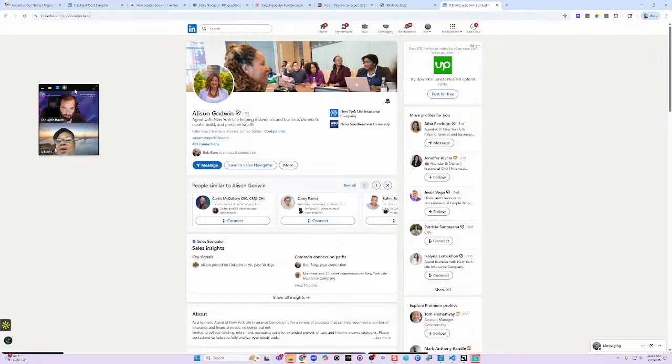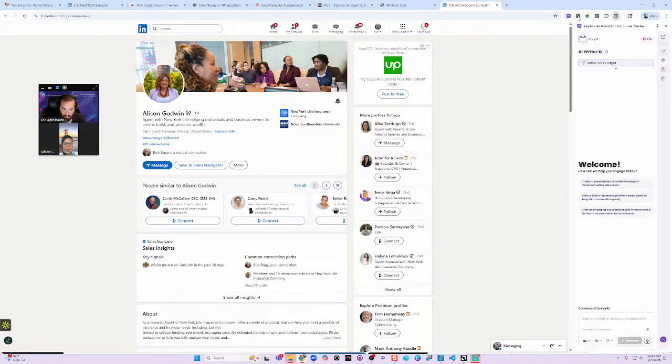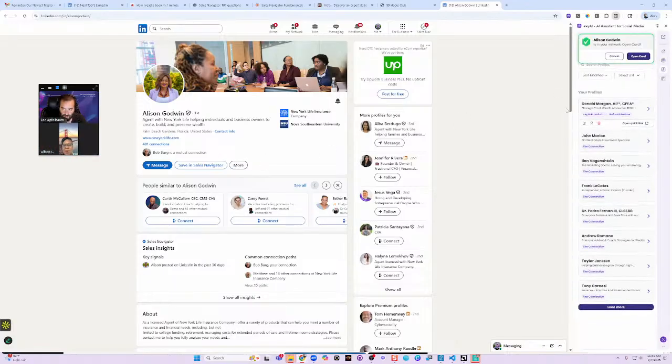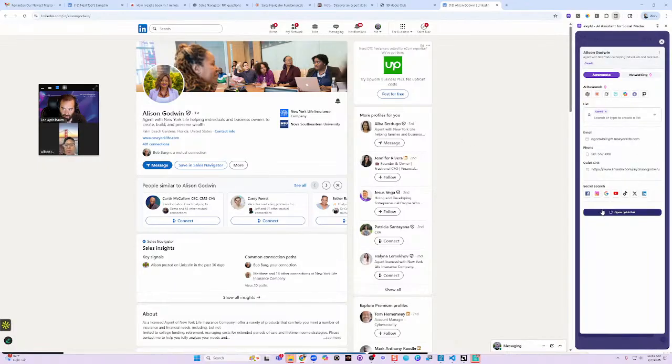This is your profile on LinkedIn. On the side of LinkedIn, I'm going to open up something called an extension. Google has the ability to add software to the side of your browser called the Google Chrome extension. The extension allows me to do things with this profile. For example, I can save this profile into Evie AI.